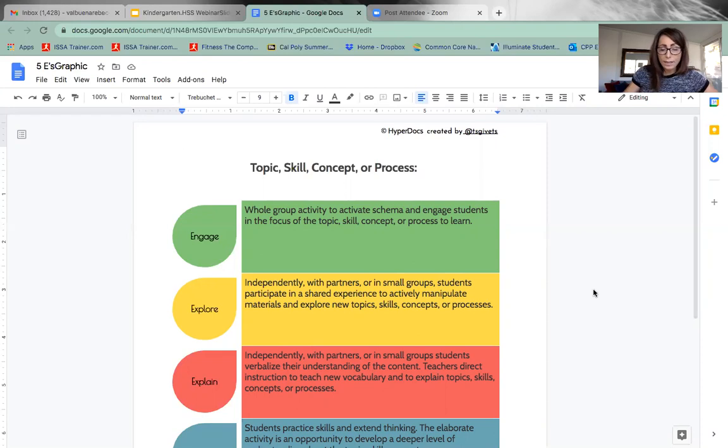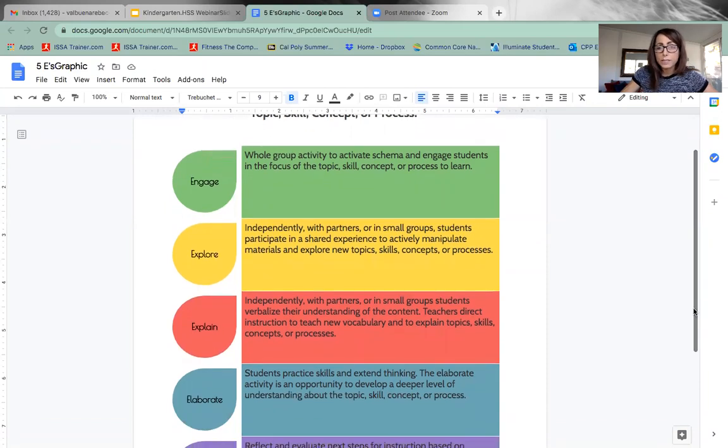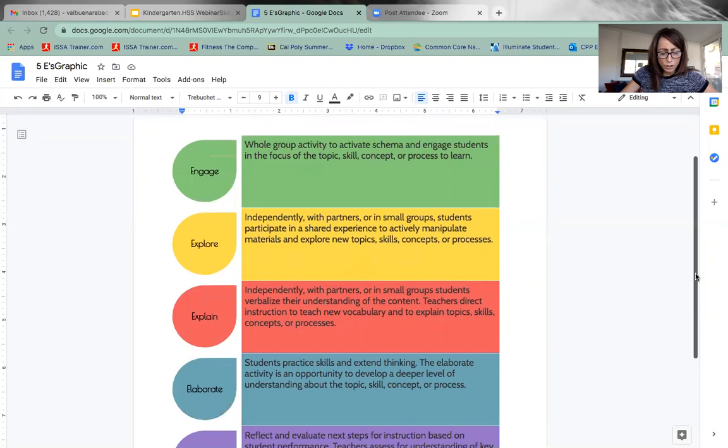The second E is explore. And explore, obviously, is just what it means. These are the learning experiences. So this is like where the meat of the lesson is. We let them explore and learn their new concepts, skills, and processes. That third E, explain. This is when students synthesize new knowledge. They might ask questions. They seek clarification. And really in this part of the lesson, we're hoping that it boosts their understanding. So they really can tell you and explain what they've learned.